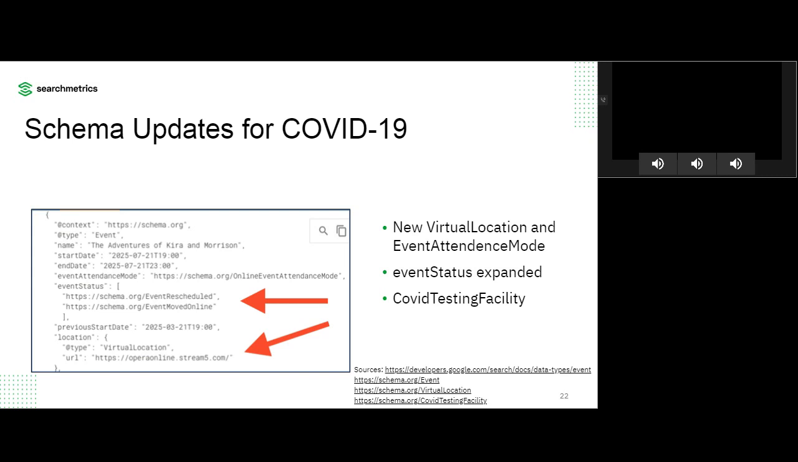So there's a new attribute. It's called event attendance mode. And you can now say it's an online event, or it's an offline event, or it's mixed. And also new, but this also got some attention, is the virtual location type that you can use for location, where previously you had to give a physical location. So now you can, in your event markup, say, hey, I'm a virtual event and it's a virtual location.